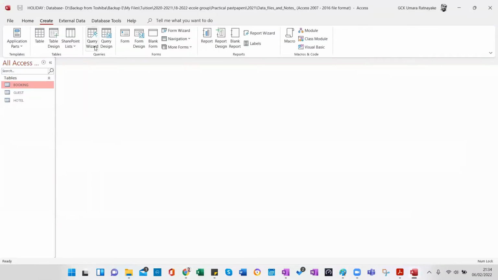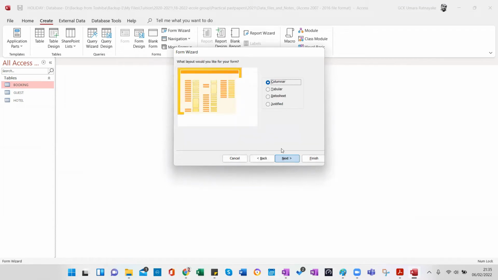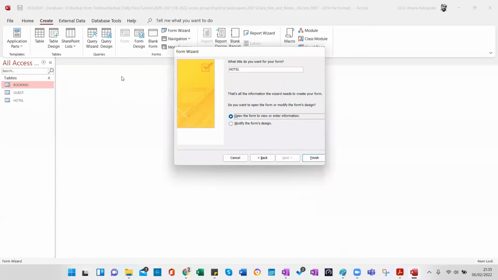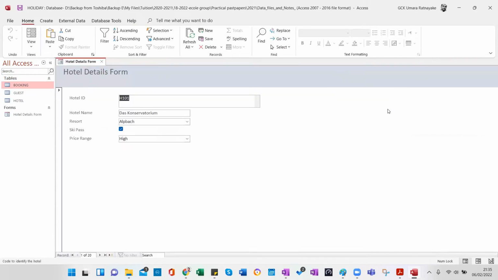You go to create, and then you select form wizard, right? And then you select the hotel table, take all the fields, next, right? We'll do a few more exercises, then you will understand if you can't remember this. For the moment, just watch. Keep it as columnar, next, and let's give a small title here, a sensible title, hotel details form or something. Right, so that's the form, and finish it.